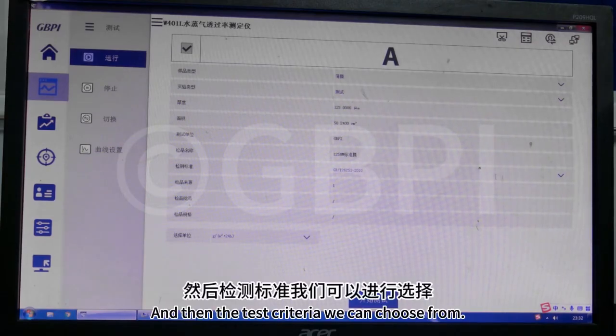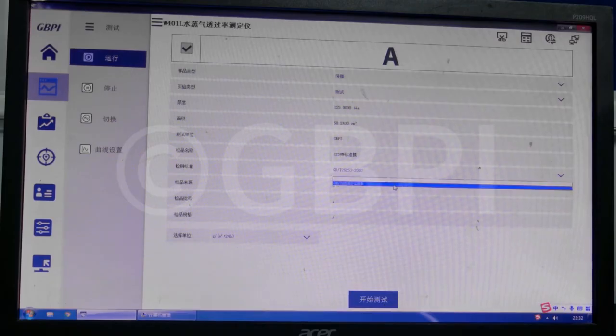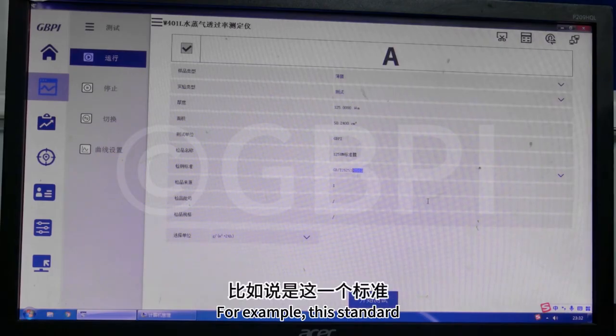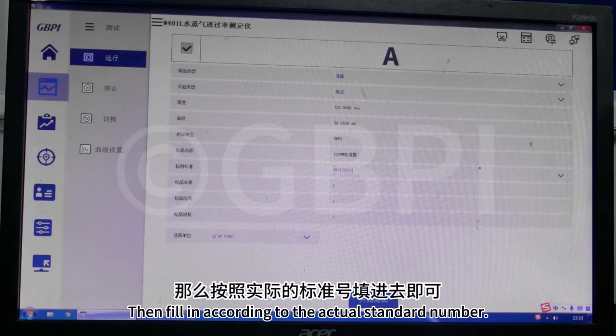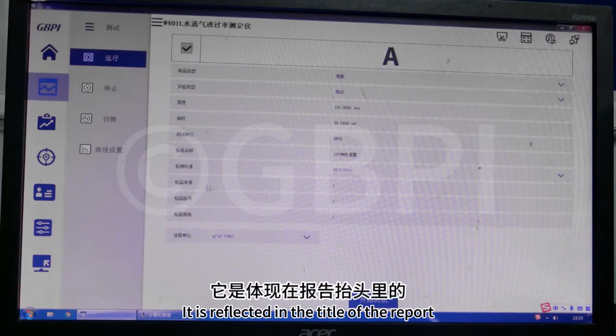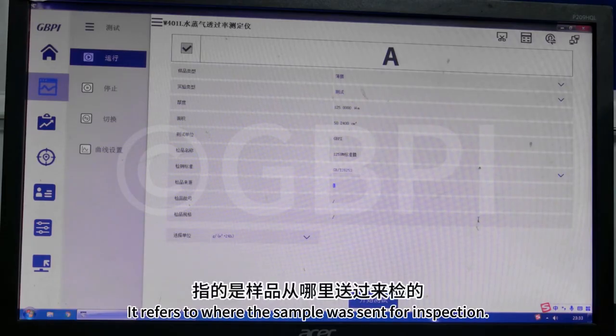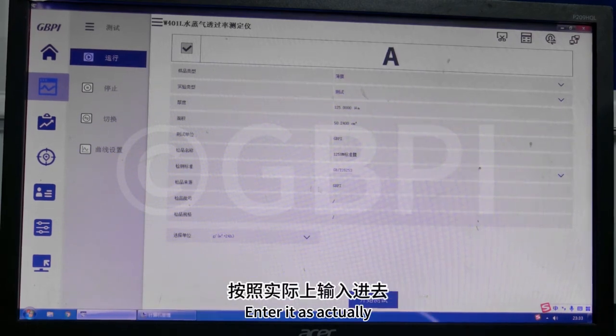And then the test criteria we can choose from. If not, we can modify it separately. For example, this standard. Then fill in according to the actual standard number. It is reflected in the title of the report. Source of inspection. It refers to where the sample was sent for inspection. Enter it as actually.